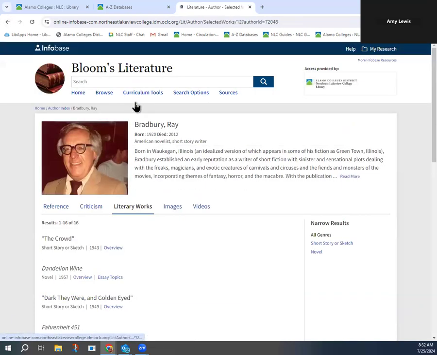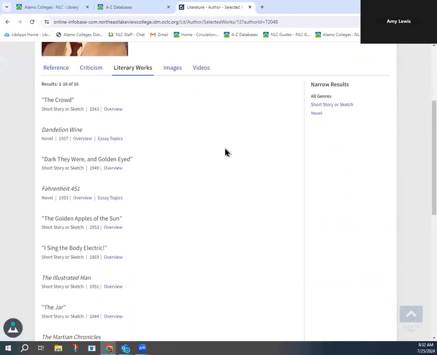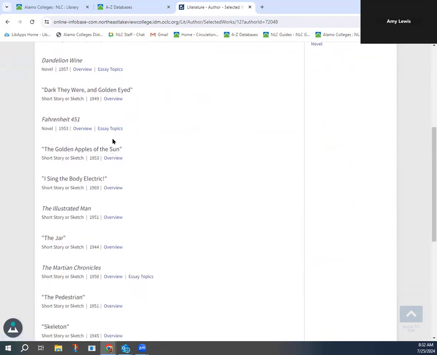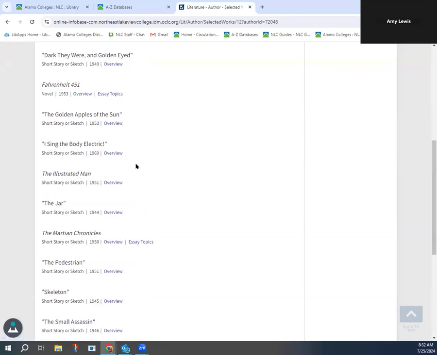The literary works page has a list of the literary works that they created, in this case, novels and short stories. And you'll see the little overview link next to a lot of them, and some of them have essay topics, which are little starters for you to come up with good essay topics on that particular work.